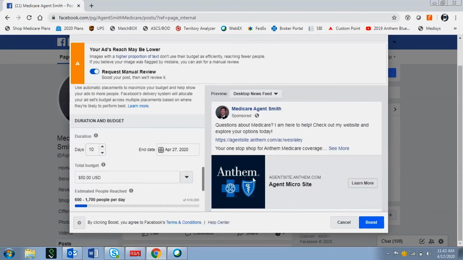I put on the request manual review. Sometimes when you put an image, they don't like it because, see, it has a big word on it, Anthem. That's only for people that are trying to advertise big words across the screen. They're going to approve this because it's a brand. But let's say you just created a big image that said $5 off my product. They would say, nope, you can't advertise just one big image with text. So I clicked request manual review. So that will go through, just so you know.